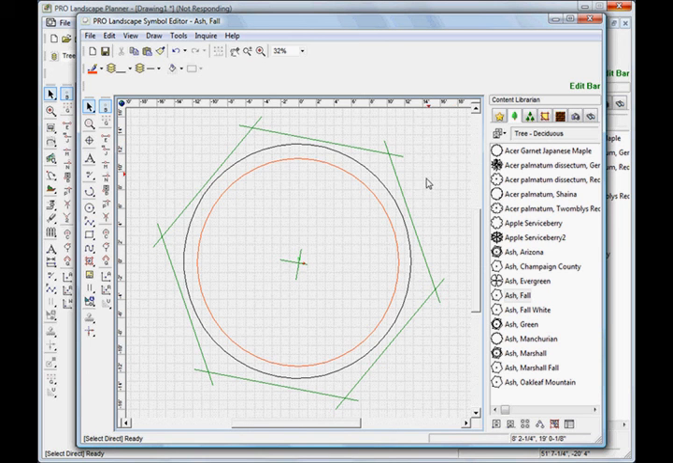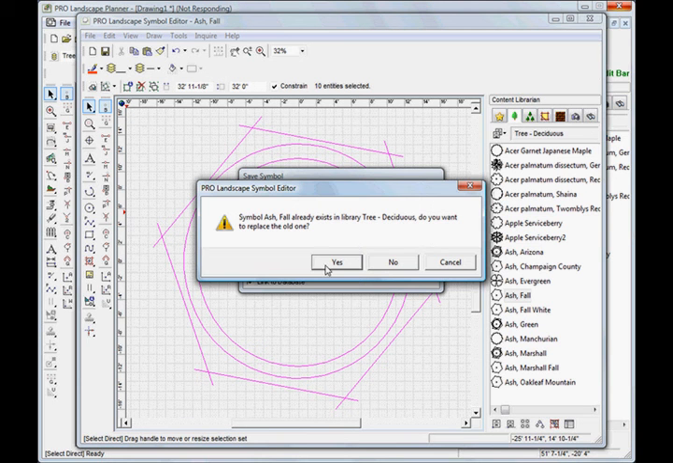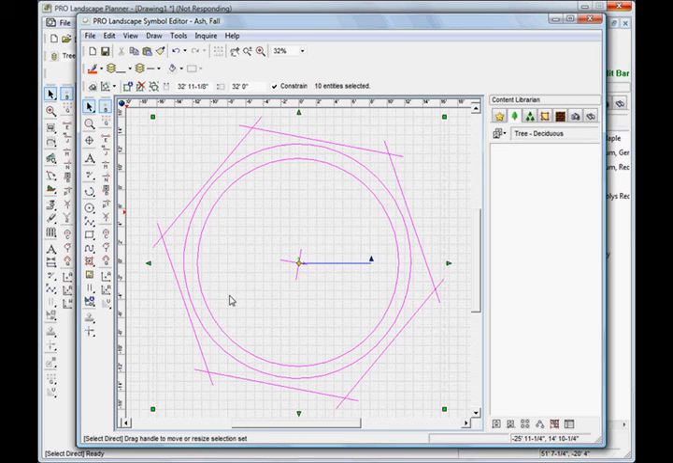Okay, if I'm happy with the design here and I'm ready to save it, I can come up to the File menu and select Save Symbol. Okay, it says that it's a fall ash. It says that it's in the Library of Tree Deciduous and the category is deciduous. I can insert a description here. That's not required. I do want to make sure that Link to Database is checked. I'll click OK. And it asks me if I want to overwrite the existing one, and I'll say yes.